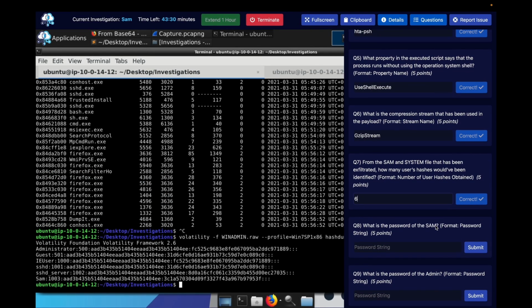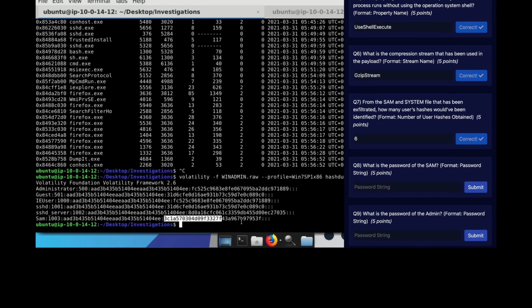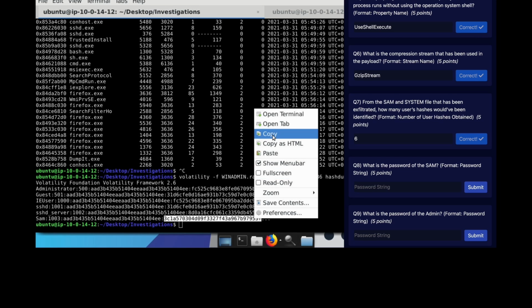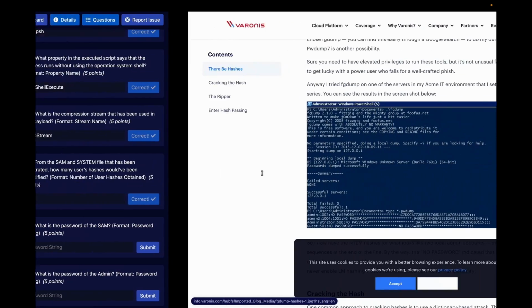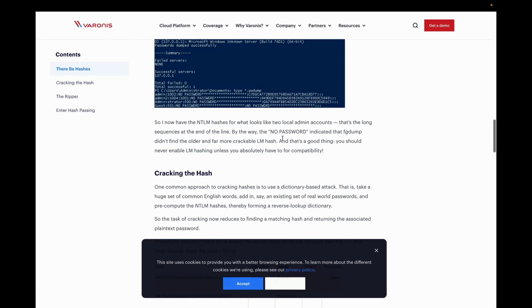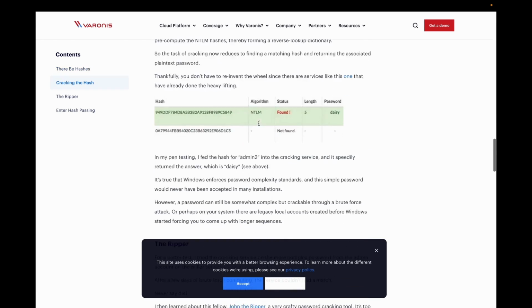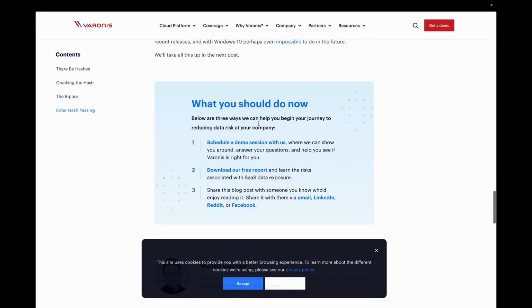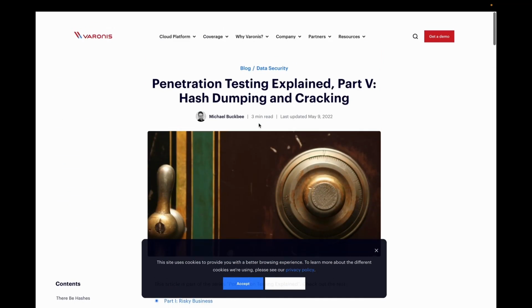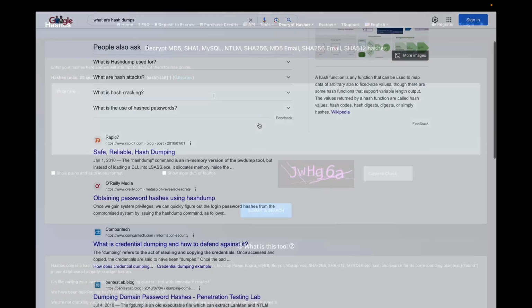Now, what is the password of SAM? So we could crack this. I believe it's the latter half, right? And there's a reason I kept that article up. Copy this. I believe it's the latter half. Let me actually look this up now. Cracking the hash. Let's see. I think it's the latter half, if just going off memory.